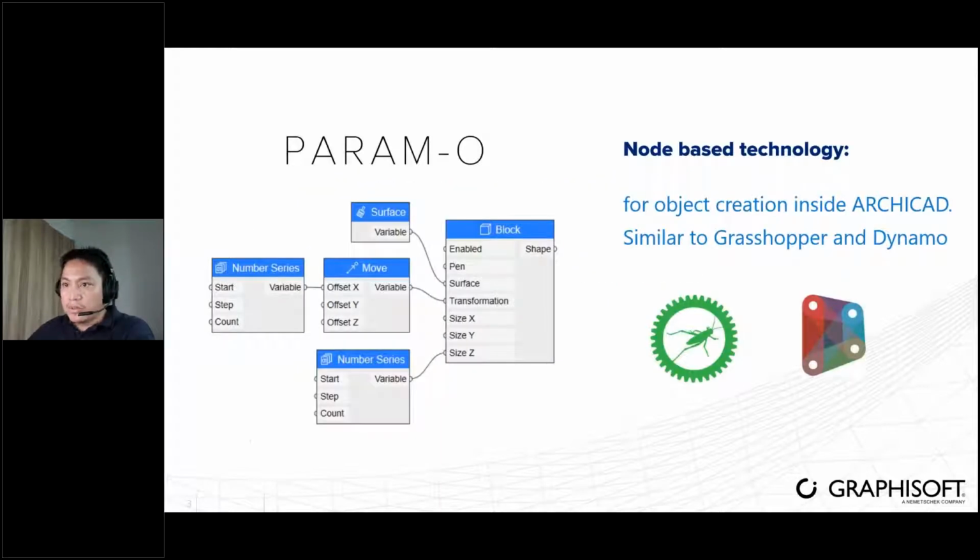Okay, so we showed you how to use Param-O. For those who don't know Param-O, Param-O is a new feature in ArchiCAD 24. It's a node-based technology for object creation inside ArchiCAD. So this is quite similar to Grasshopper and Dynamo.